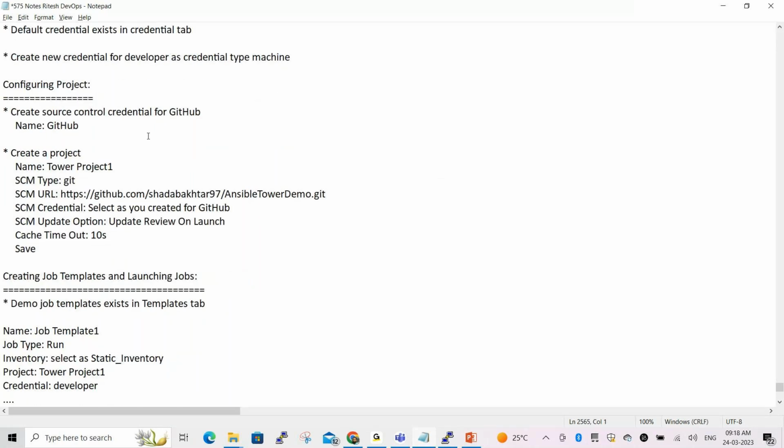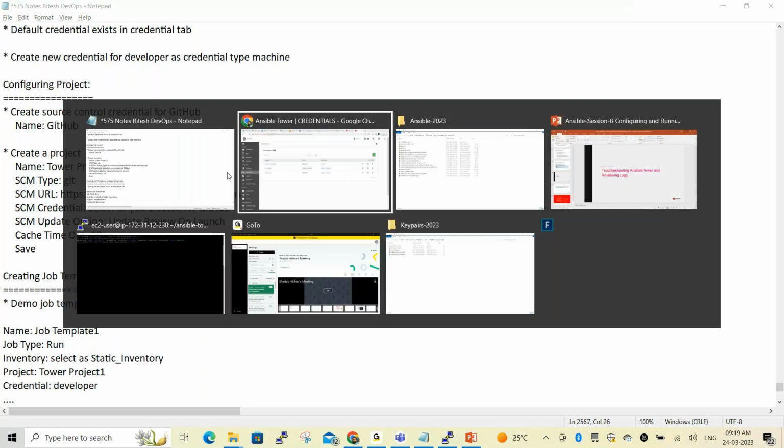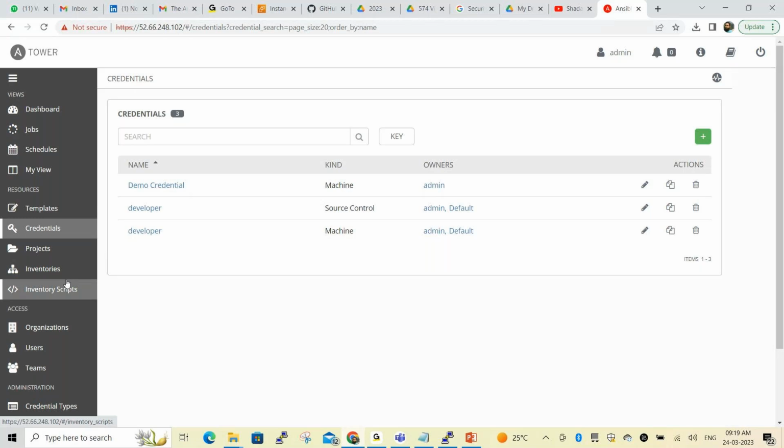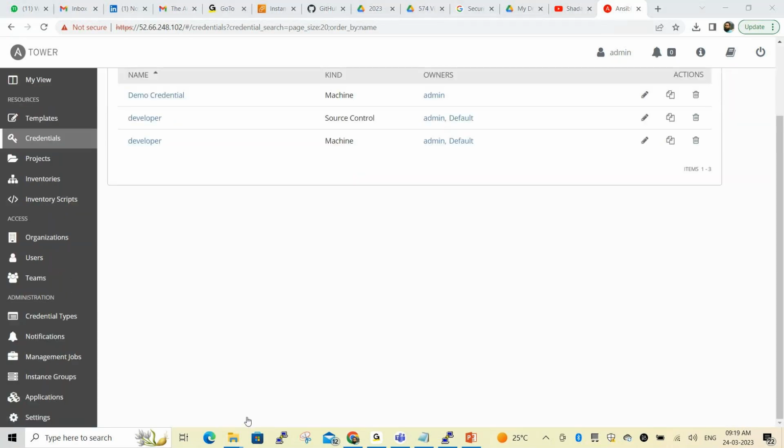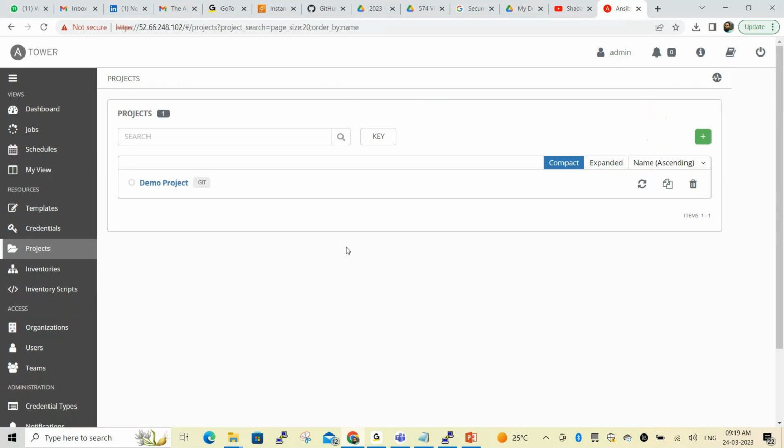Now, next thing we can create a project. You will find a default project if I'm not wrong. Let's see in the project tab. I'm going ahead with the project tab this time. On the left-hand side, you will find the option projects. I'm going to click here and then you can see the demo project here.